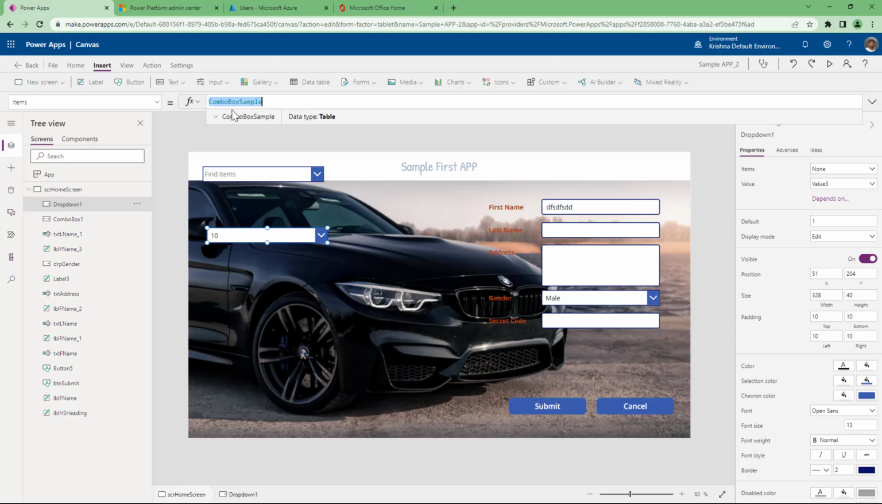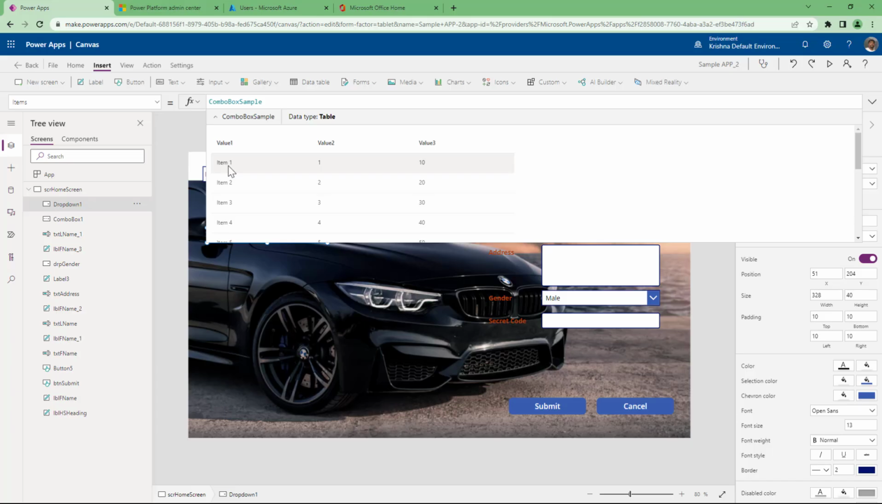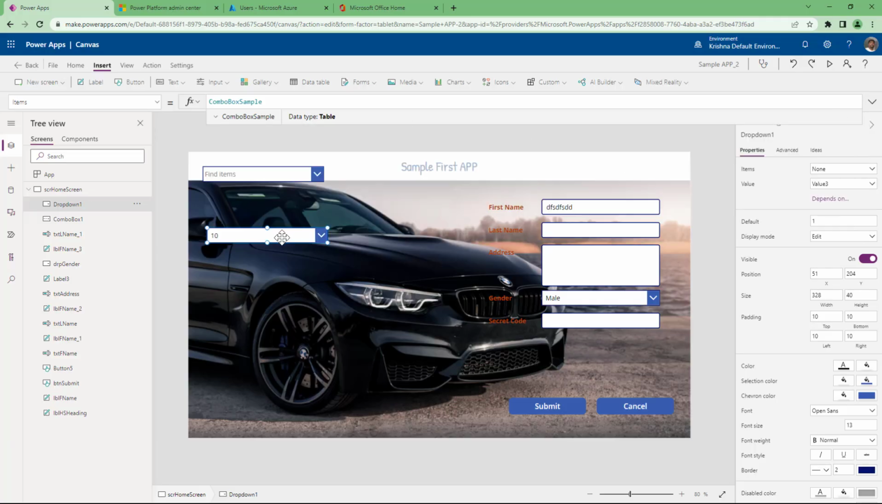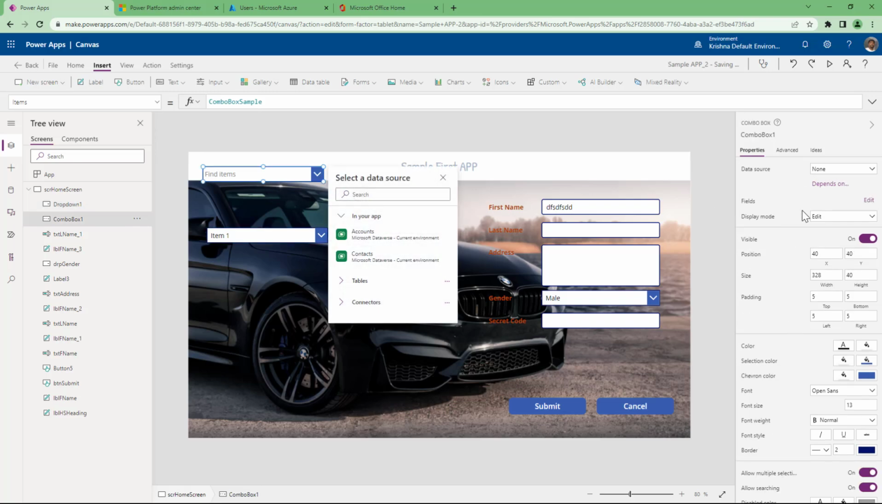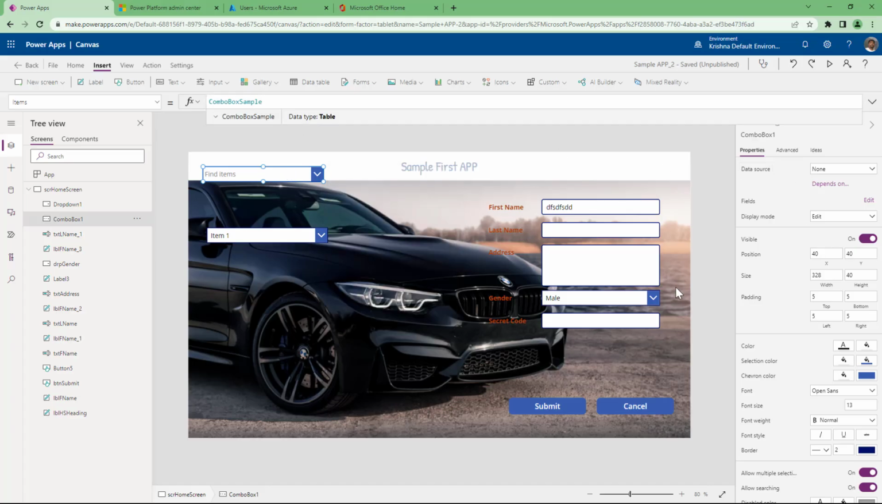If you notice here, value 1 is the text, and value 2 and value 3 are numbers, but value 2 is a single digit, value 3 is double digit. So when it comes to the value association, this is where I will define my value association to be shown to the dropdown. Similarly for the combo box also, I can just set the value.